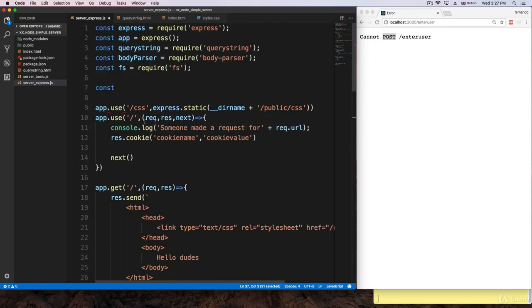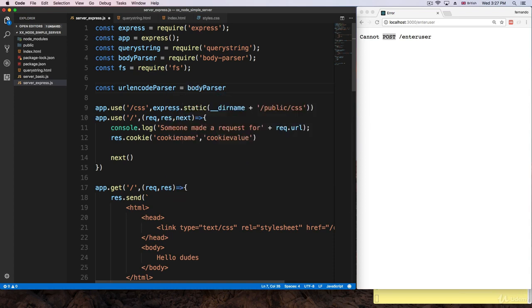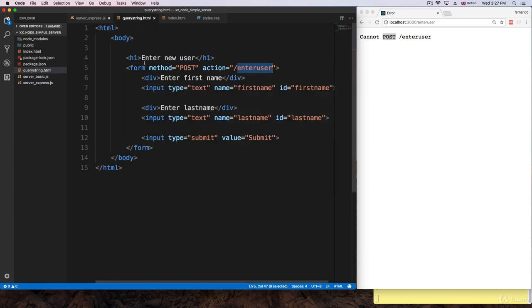Let me just show you. I'm going to create a variable. It's going to be URL encode, just like that, URL encode, and then parser. It could be whatever name you want. Then we're going to be using that body parser. We're going to do dot, and now we're going to be passing the data as a query string.